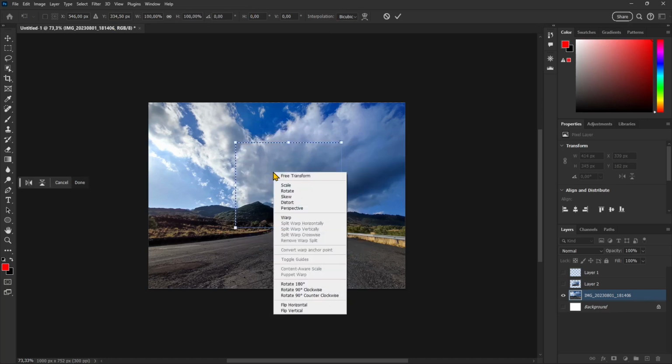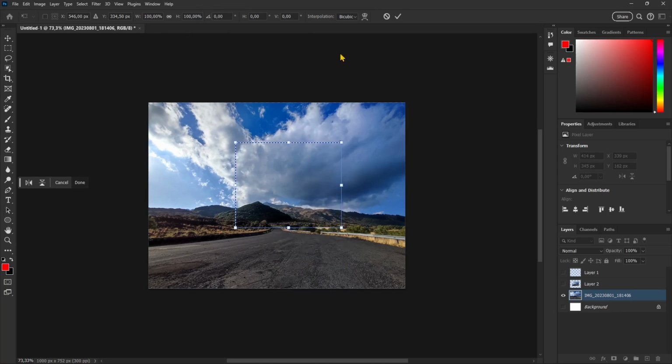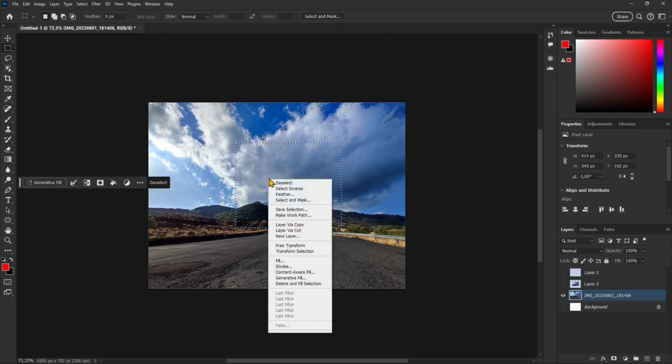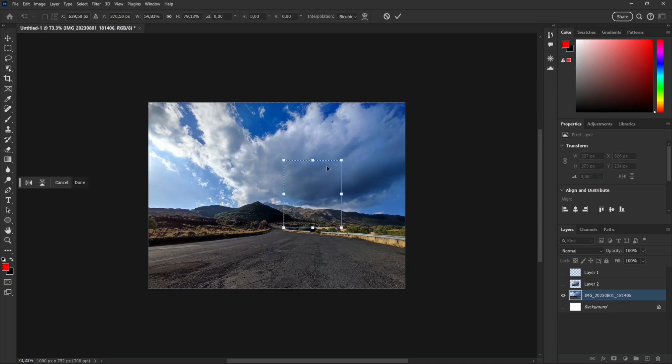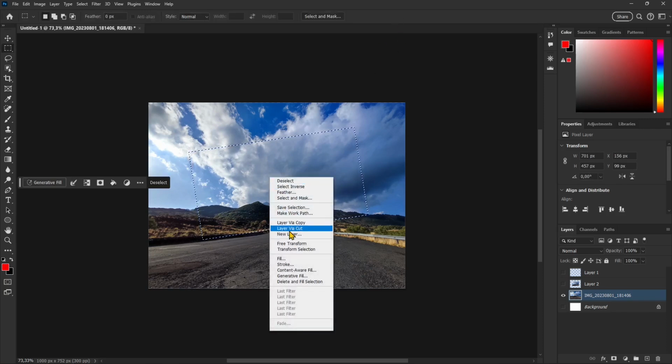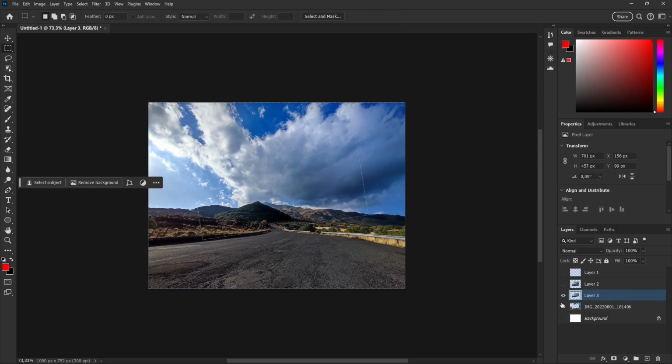Be careful not to confuse this with the, let me just go back here. So you have free transform selection, which is just going to transform the size of the selection. It's not going to work on the cut, it's just going to change the selection. And then when you're ready, you can use this selection however you want, like to create a new layer via cut or whatever else.